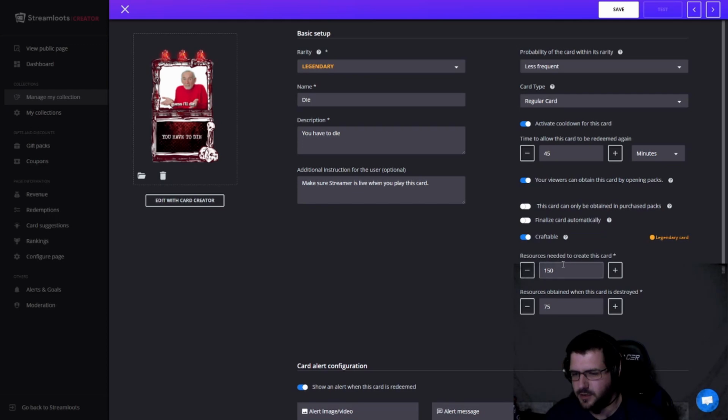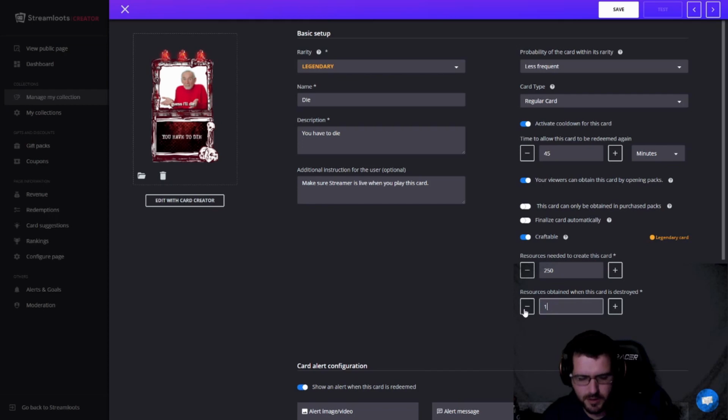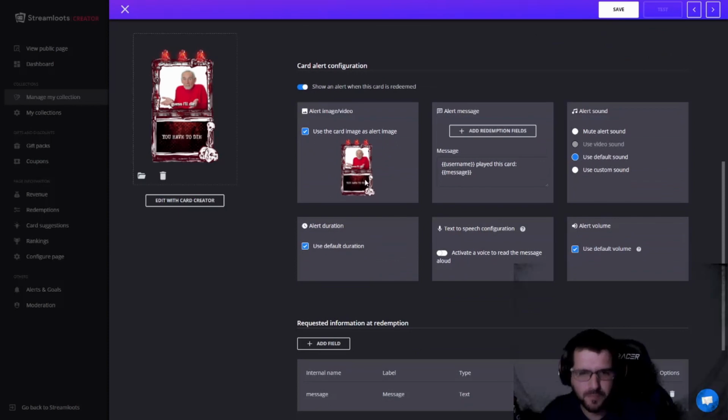It's a legendary. So what do we have? We had it set up for 250 points and 125 points. 250 points is what they need to craft the card. 125 points is what they get if they break the card down into resources.